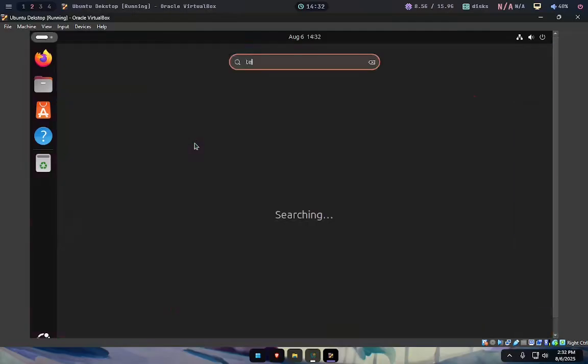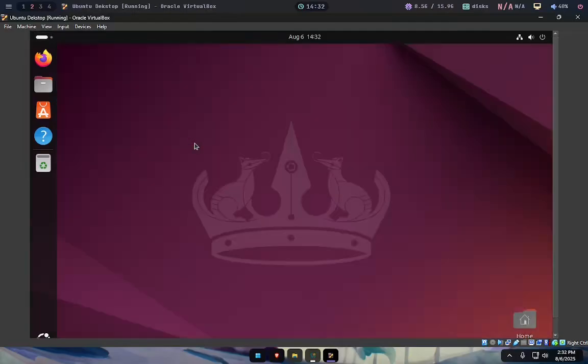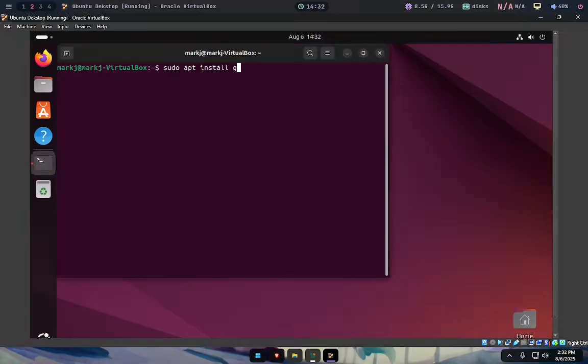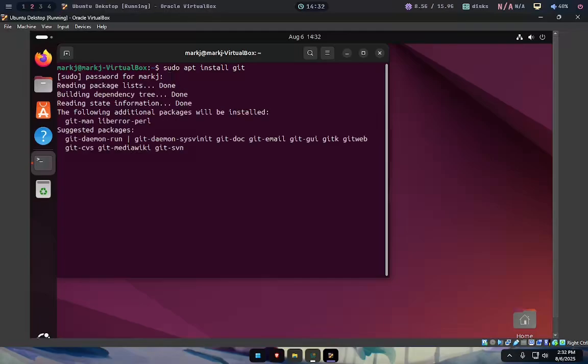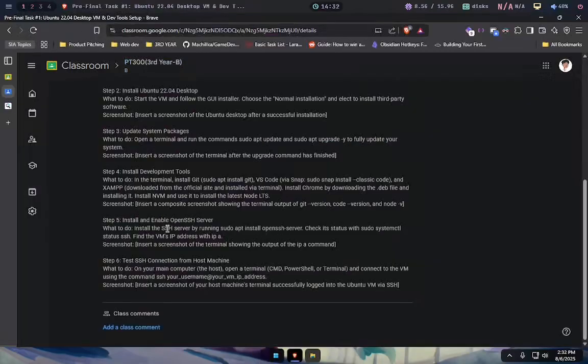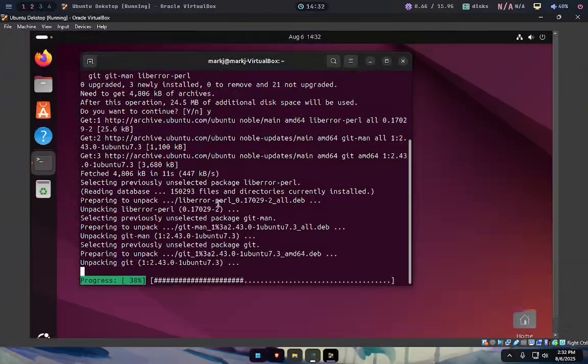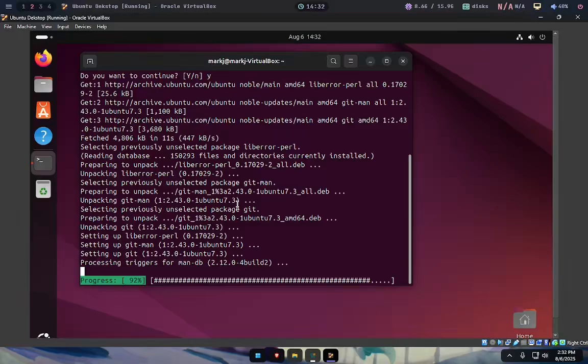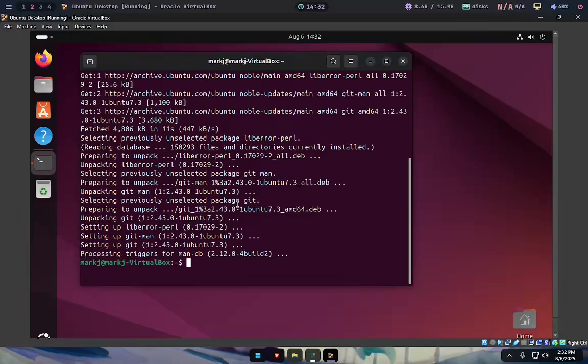So in the terminal, type sudo apt install git, then yung password, and then yes. Then sunod is VS Code. So sudo snap install --classic code. And then what na lang tala mahuman na siya.